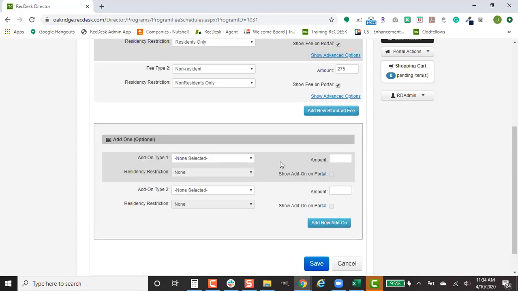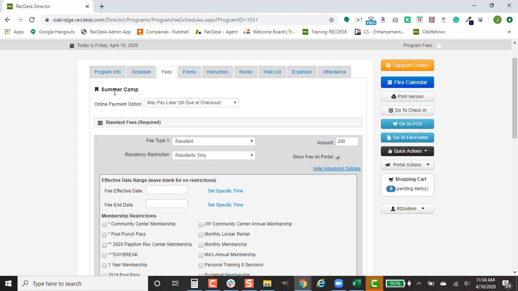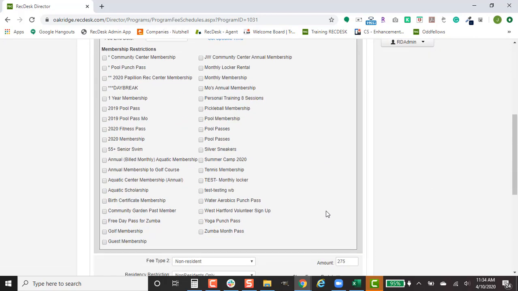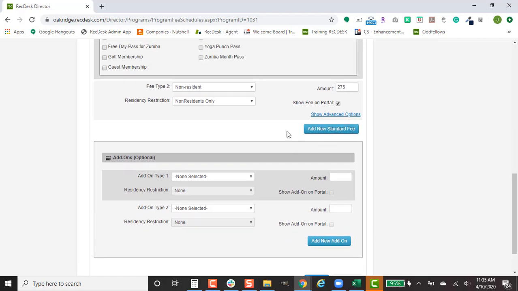The big thing to keep in mind, if you do decide to use this fee effective date range, is to make sure there's no gap between when the fees are effective and the dates that you list as the enrollment period on the program info tab. And you can have up to 12 standard fees. Now they can only select one standard fee during the checkout process.